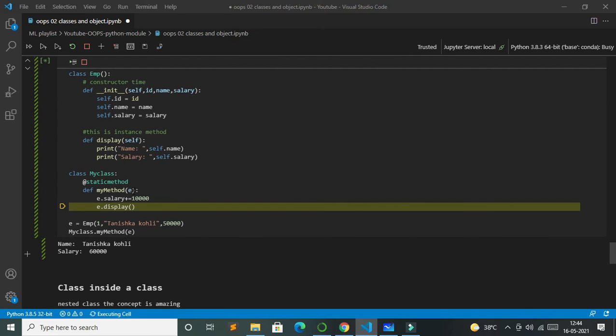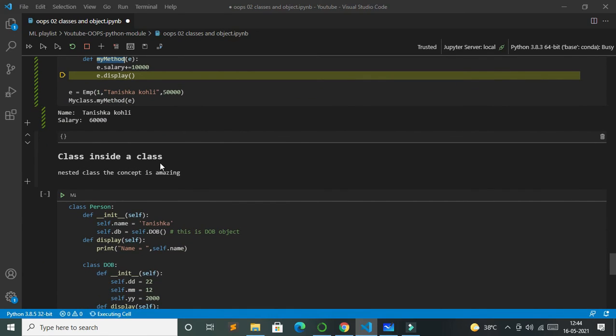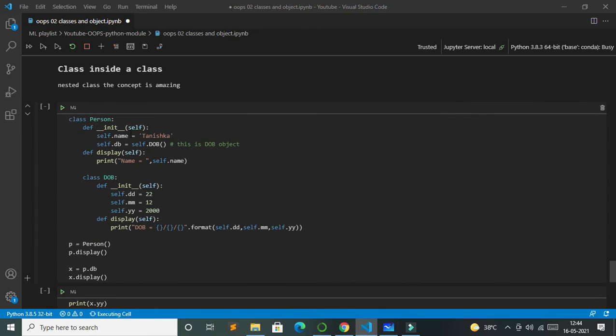So this is how we can pass an object: we created an object, and then we passed this object into our new class. And we defined a static method, because this method is part of MyClass and is not using cls or self. That is why it is a static method. A class inside a class: I actually never knew that I could do this, and I believe you would also have never heard about this concept called nested class. Do let me know in the comments below if you know about it.